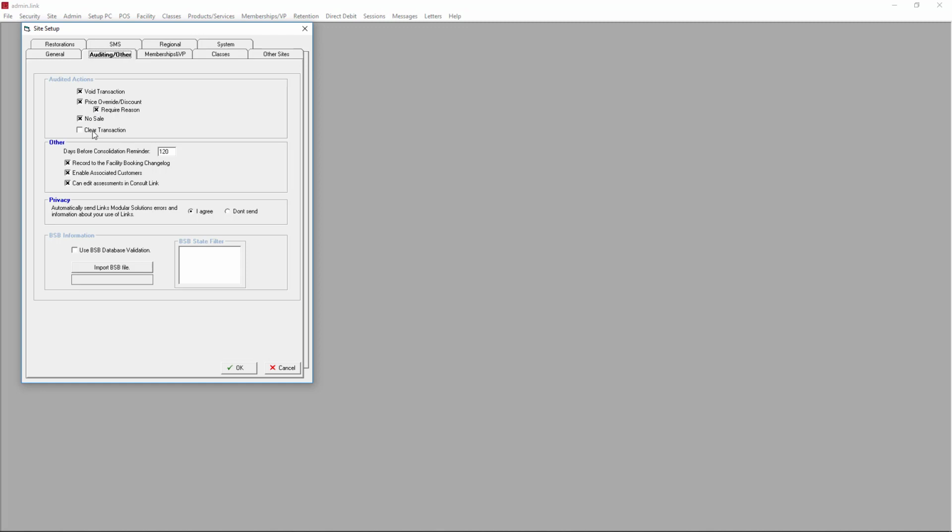You can set a reminder to consolidate all transactions. This process locks away all current transactions so they can no longer be modified. After the set number of days, a reminder will appear to run this process. Ticking the Record to Facility Booking Change log will log any changes to facility bookings and can be reviewed in the Facility Booking screen.